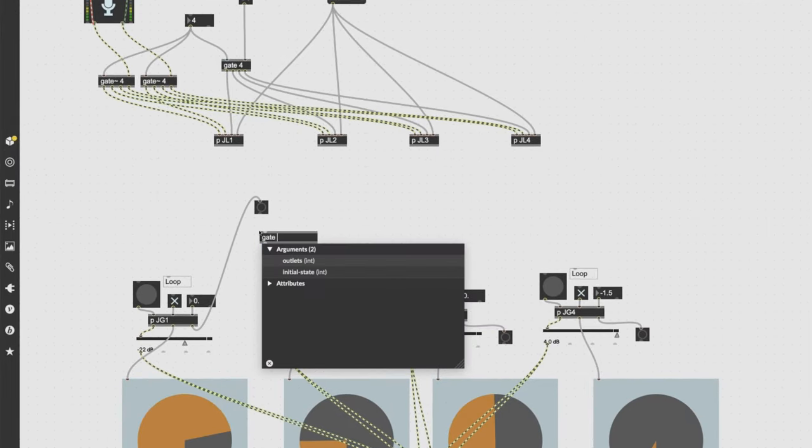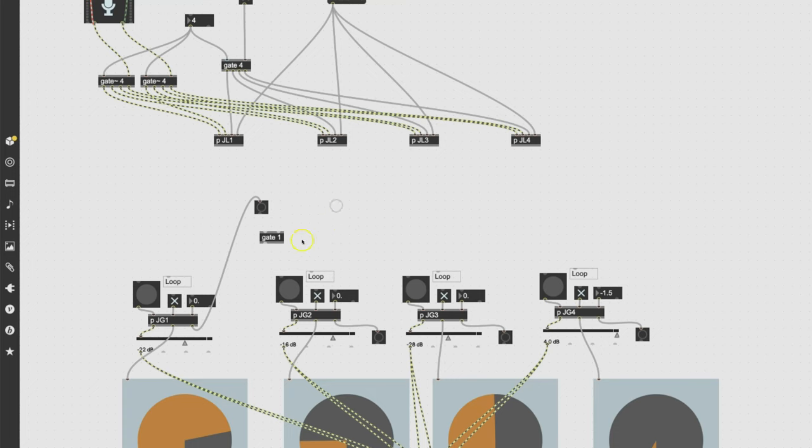And this gate technically only needs one opening and closing, and so you can just say gate one. It only has one outlet and it just turns it on and off, and you can do that with a toggle. So let's put a toggle here. And so when it's zero, it's off, that's closed. And when it's one, it's on. And this is the beat coming through here.